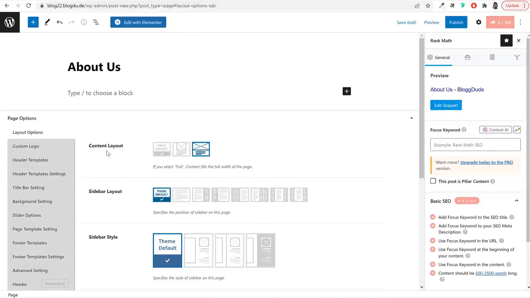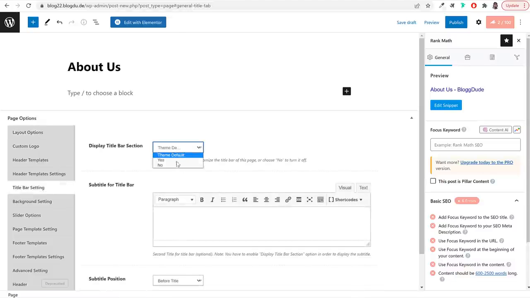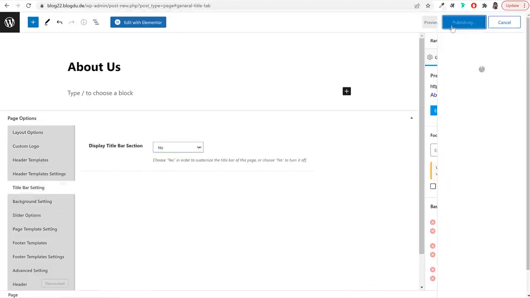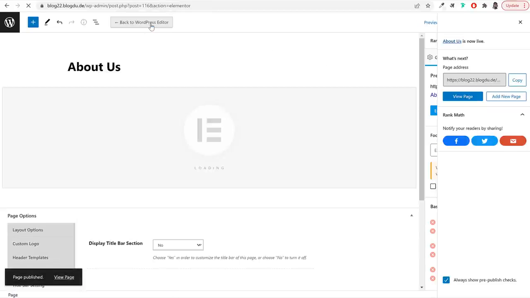Change the layout to full width. Content layout will be full width and we don't want the title bar. So select title bar and select no. Now again, publish this page. Now click on edit with Elementor.